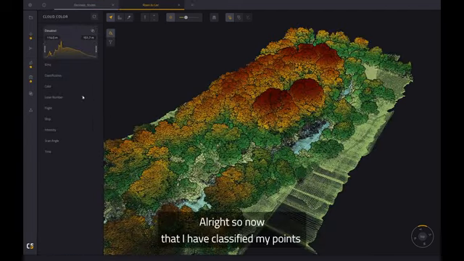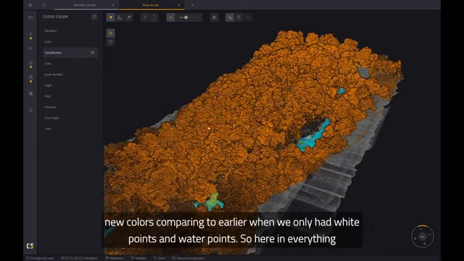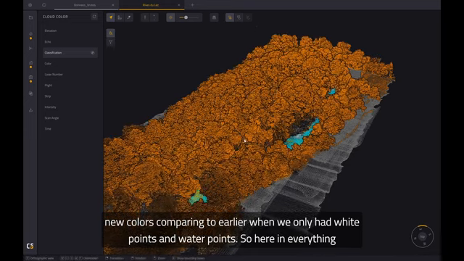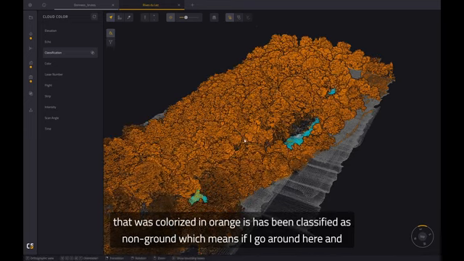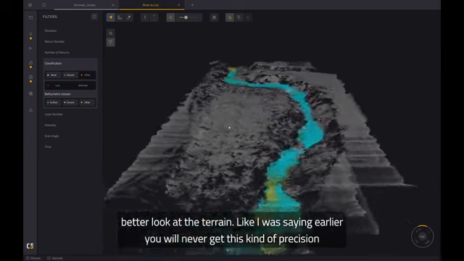Alright, so now that I have classified my points, I'm going to show you immediately the result. When I select the classification color, you can see that we have new colors comparing to earlier when we only had white points and water points. So here, everything that was colorized in orange has been classified as non-ground, which means if I go around here and select the filters, I can select to remove everything that is other than ground, which will give me a better look at the terrain.